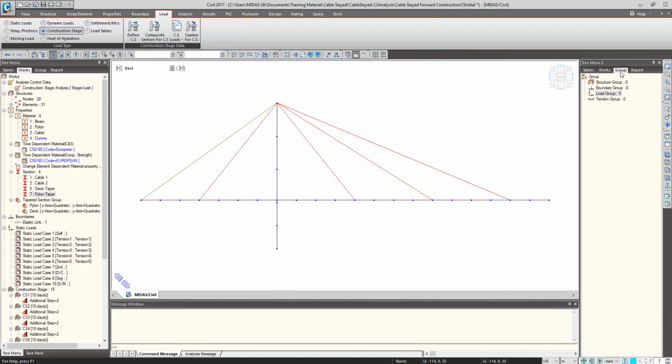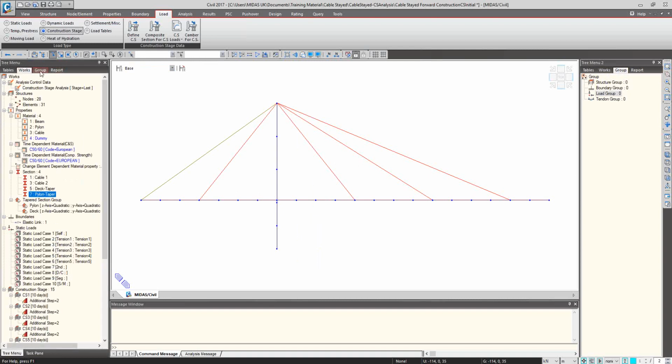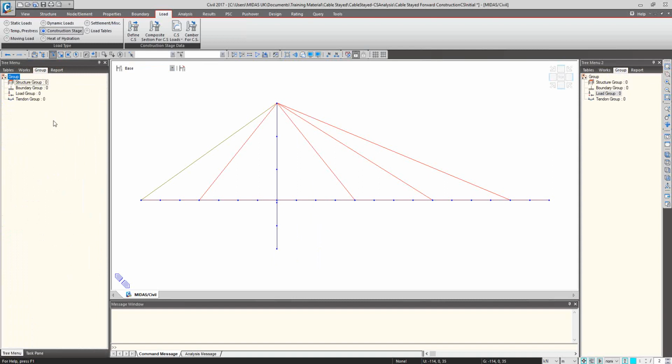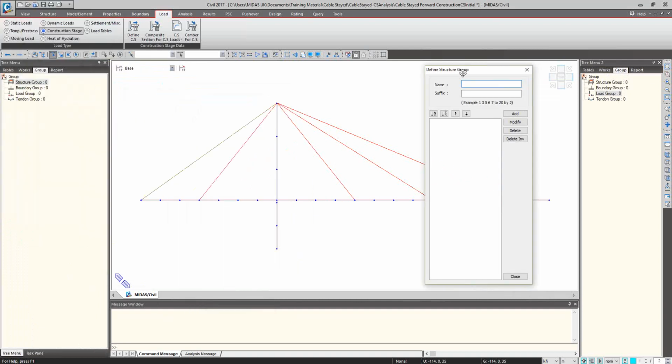We will access the group editing window in the tree menu, clicking on group. You can see in the tree menu there are 4 main tabs: tables, works, group, and reports. So we're going to click on group, and we'll be able to see how many structure groups we have, and how many boundary groups and node groups. Right-clicking on structure group and clicking on New with the ellipsis next to it, we can now create the group by setting up the name.